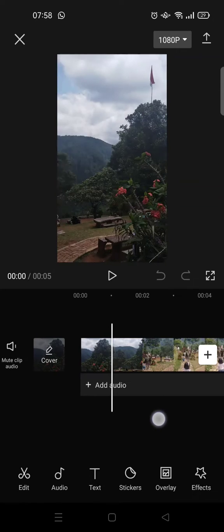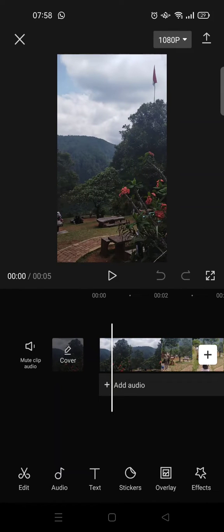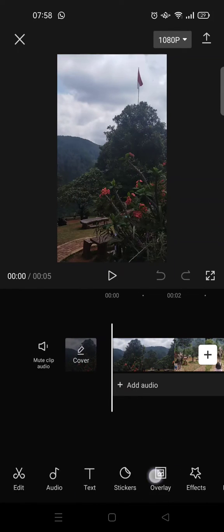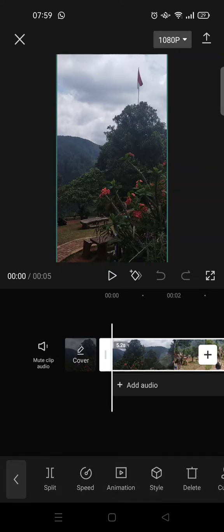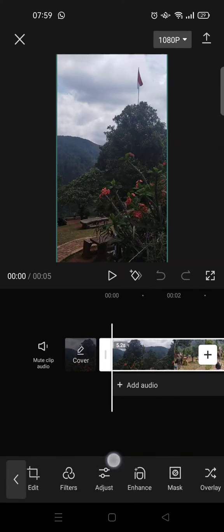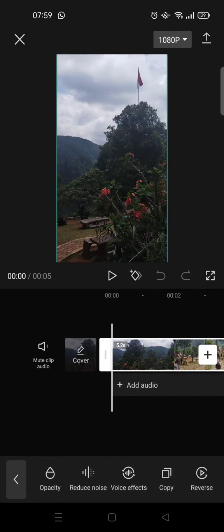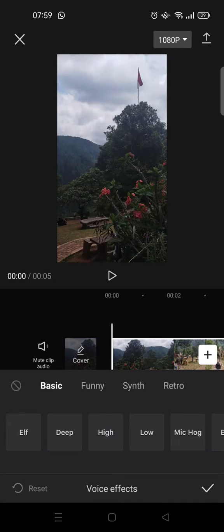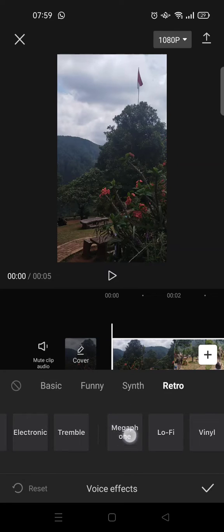So the first step is that you use the original sound of the video, and then you can just click on the video and then go to voice effects and then find the megaphone, and your voice will have a dreamy voice effect.